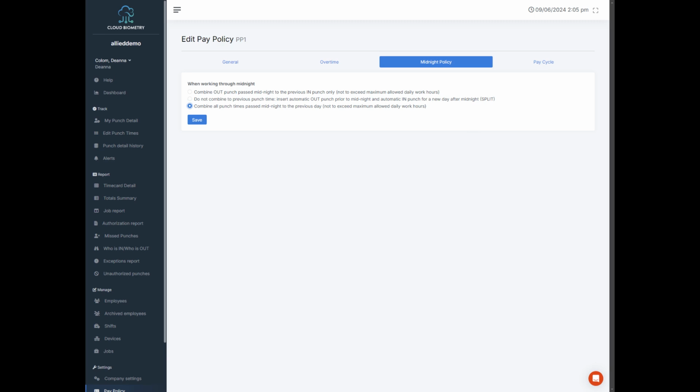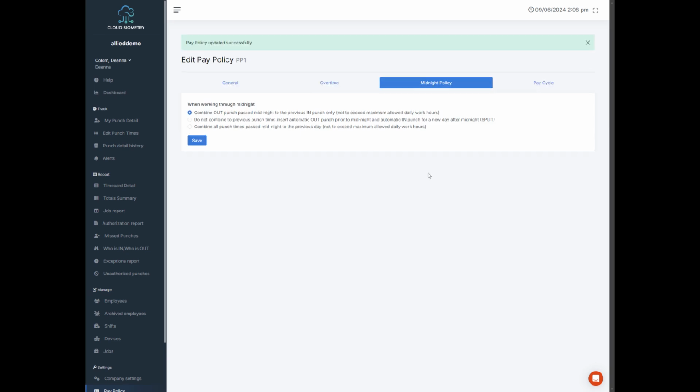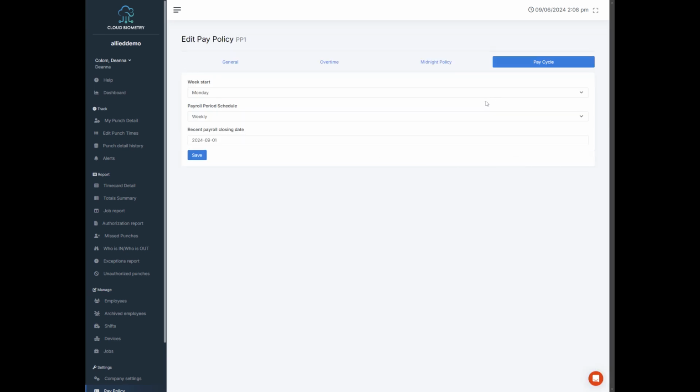If you do not have employees working overnights, you should just leave it at the top option, which is combine out punch past midnight to the previous in punch, so that there is no confusion. Here we're going to set it there and save. And then we will move on to the pay cycle tab.